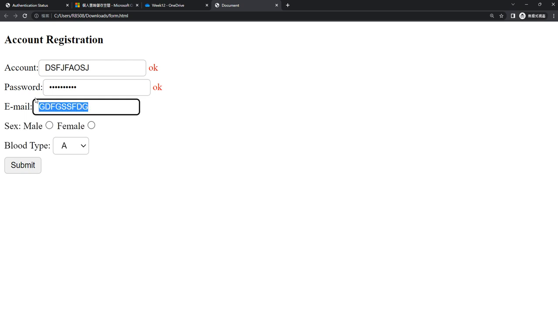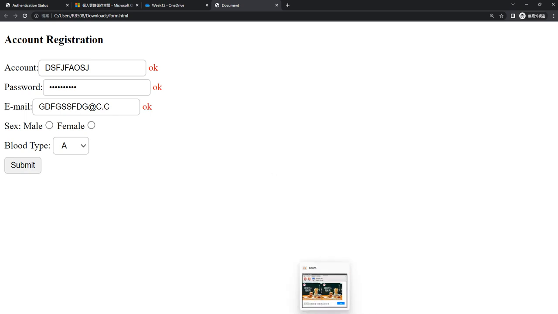For example, we needed to have an at. So that will emerge an OK in here. So that can help validate all these words immediately. So that is the first thing I want to show you.